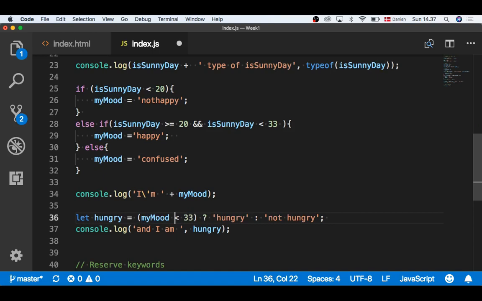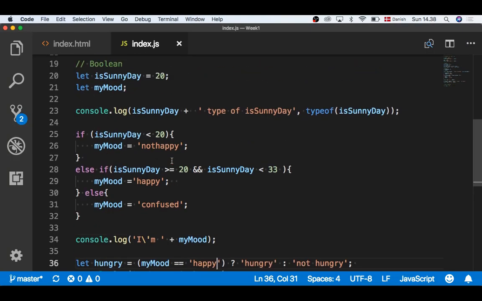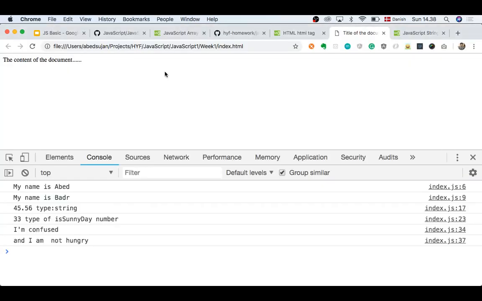So if I am happy, then I'm hungry. Otherwise, not. See here, what mood has? Mood has not happy, happy, and confused, right? These three. So I'm just checking if I'm happy, then I'm hungry. Otherwise, not. See here, I'm hungry, right? My mood is happy because the temperature is good, so let's make the temperature worse. So I'm not hungry. I'm confused. I'm not hungry.